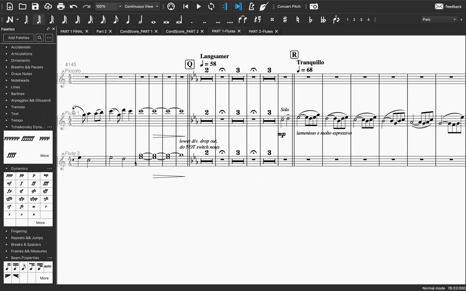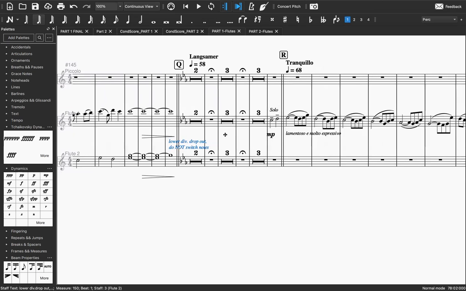Second flute, your divisi here, I didn't write that in, but hopefully you can figure that out on your own. Please note the little annotation here, lower divisi dropout, do not switch notes. That's enhancing this diminuendo here, so fewer people playing means less sound, which means it's quieter.